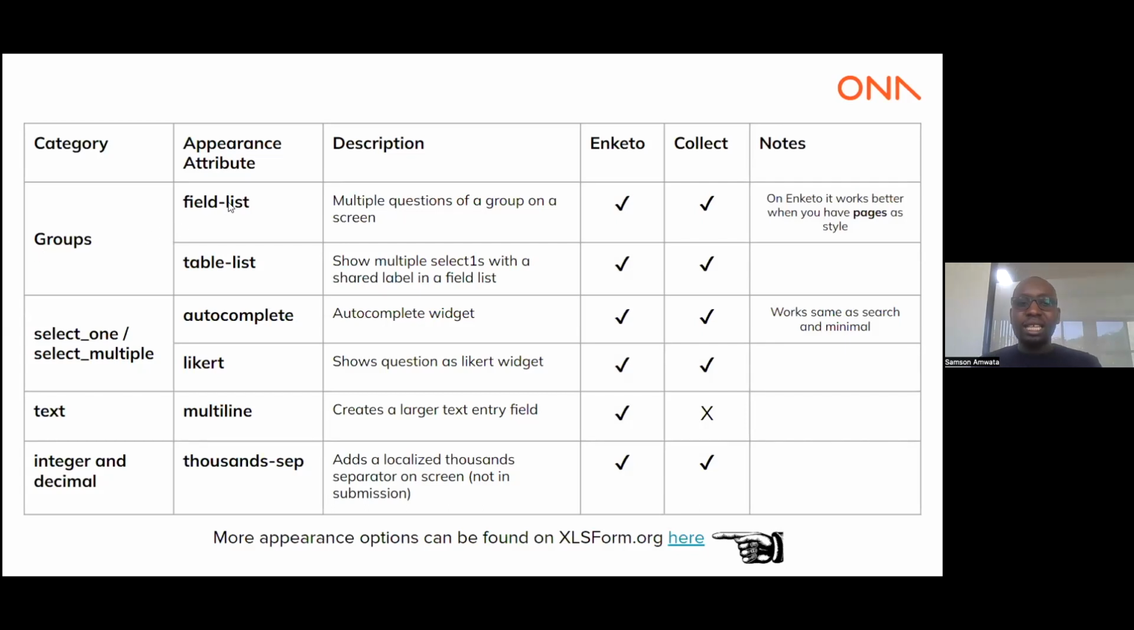Field lists are the appearance attributes that will group multiple questions together on one screen. For example, when you have a number of questions, maybe about a household, like the one that we had, ODK Collect will show one question at a time on a screen, but you might want to show all the questions together in one group.